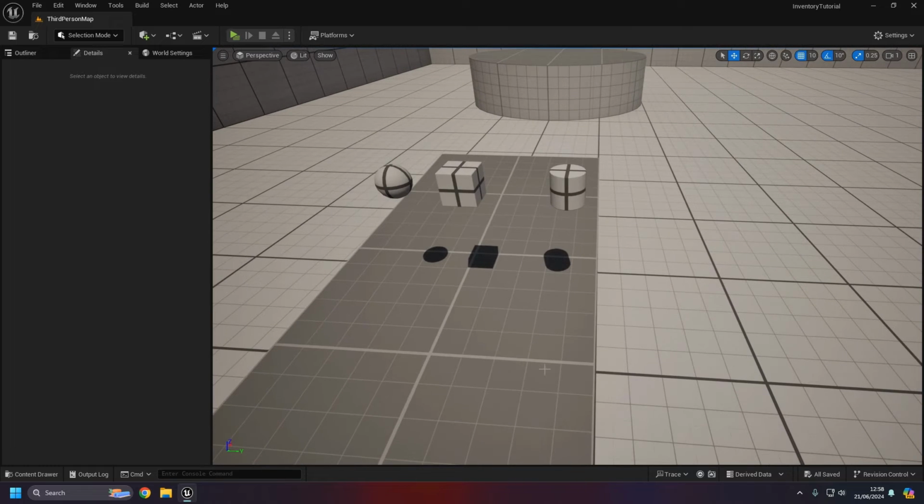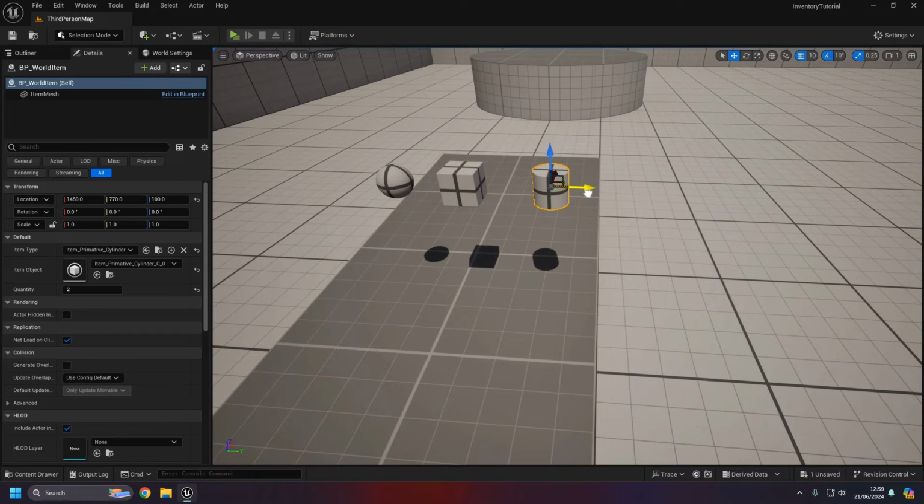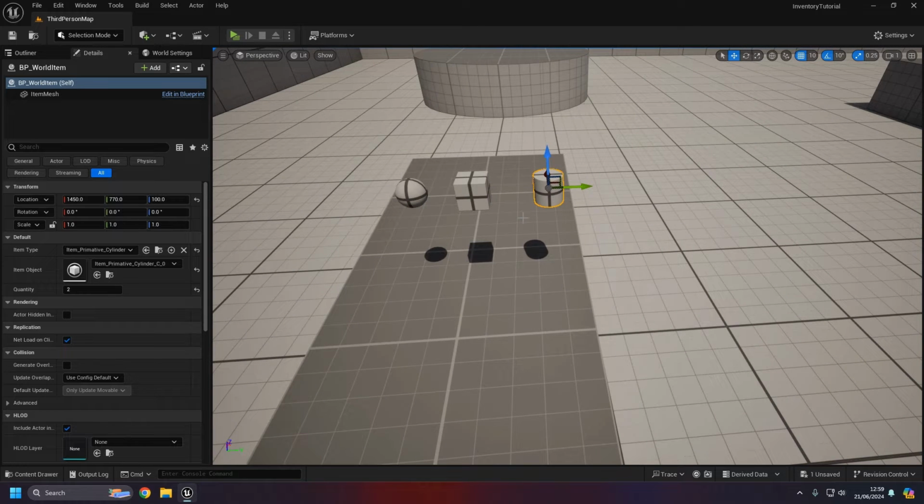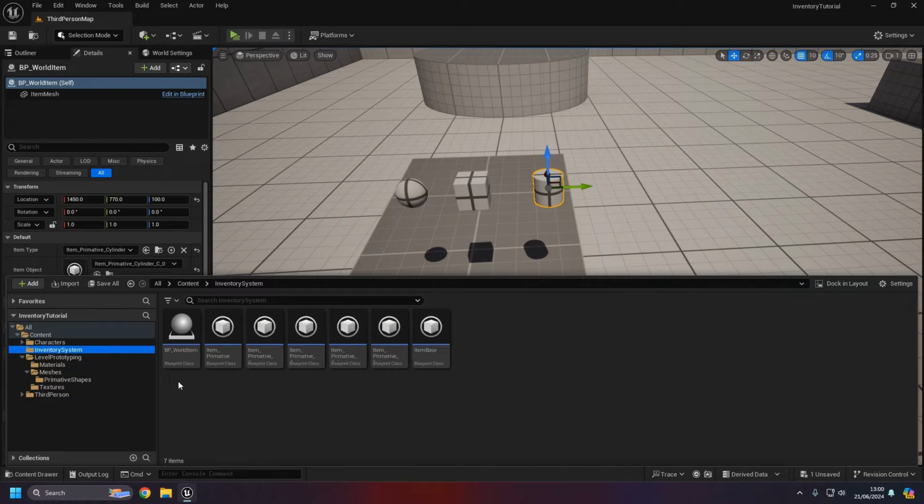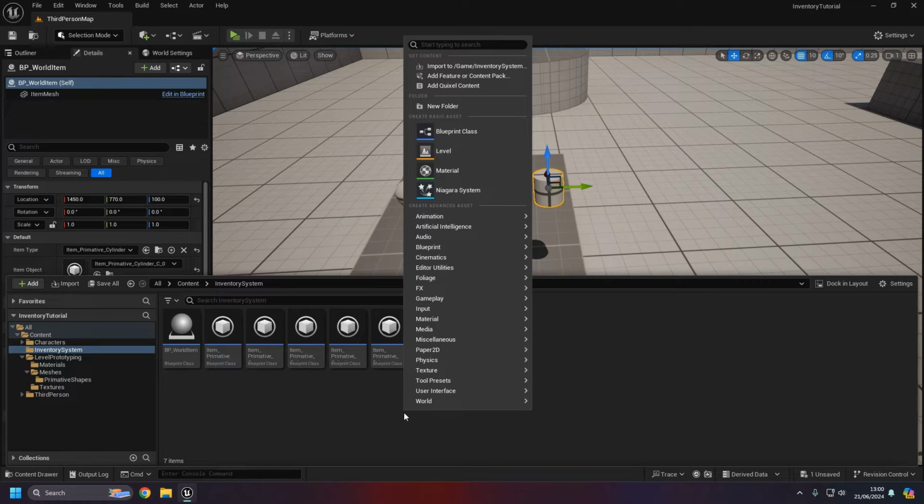From the last episode, we have these world items that we got placed in the level. Because we don't have any sort of interaction system in this particular project, with us starting from a blank third-person template, I was thinking of just having it where when the player overlaps with one of these items, it'll just pick it up, and that's when it'll get added to the inventory.